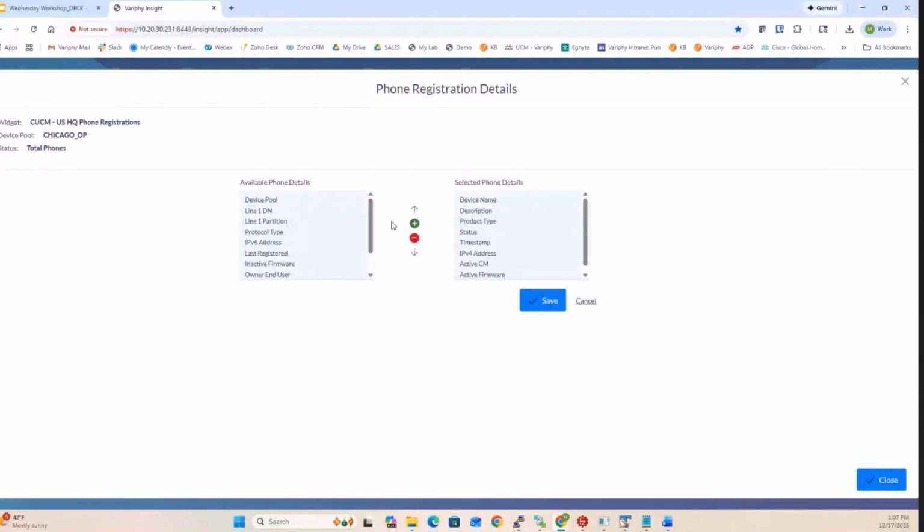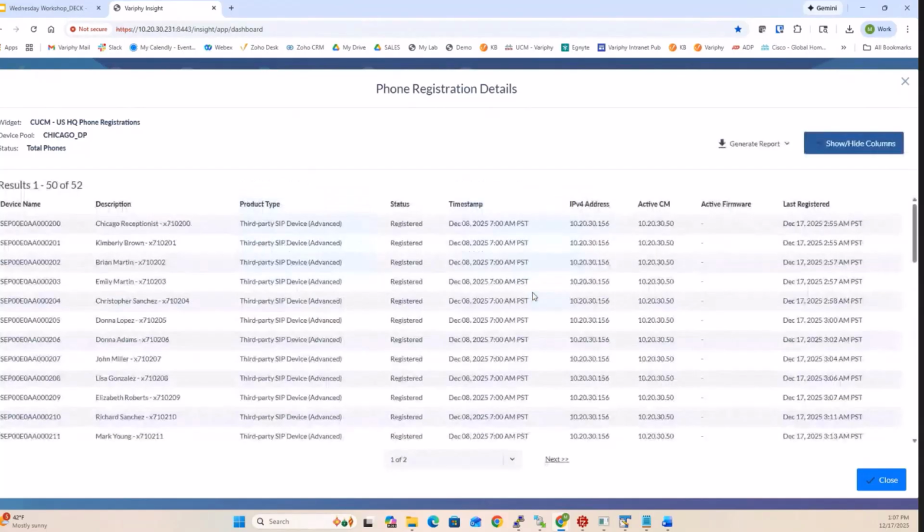As always, what's being shown on the output is the box on the right. There are some other additional options in the box on the left. I may just choose Last Registered as a last example here. Throwing that column in there, I can see when these devices were all last registered. I do believe that was this morning, it would appear.